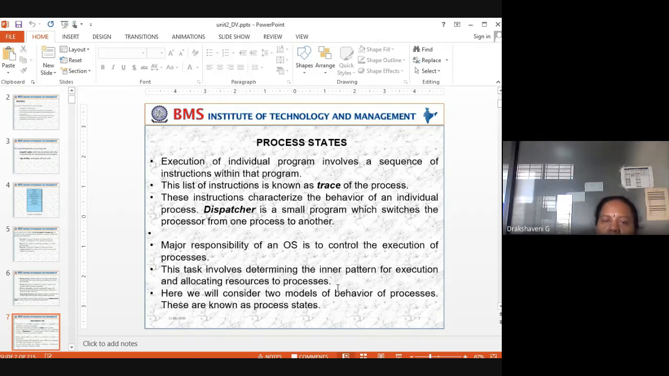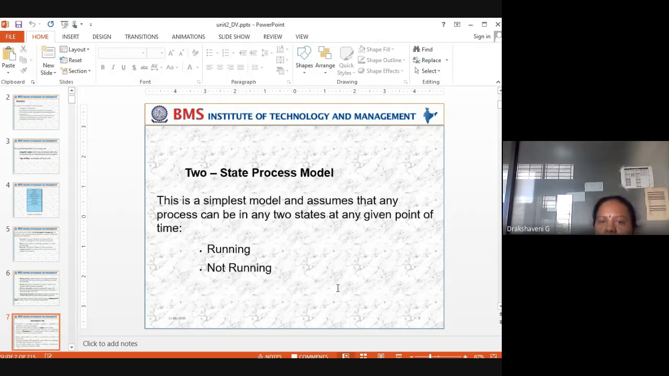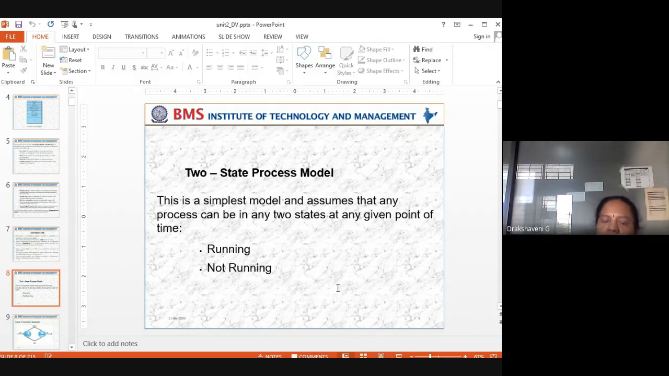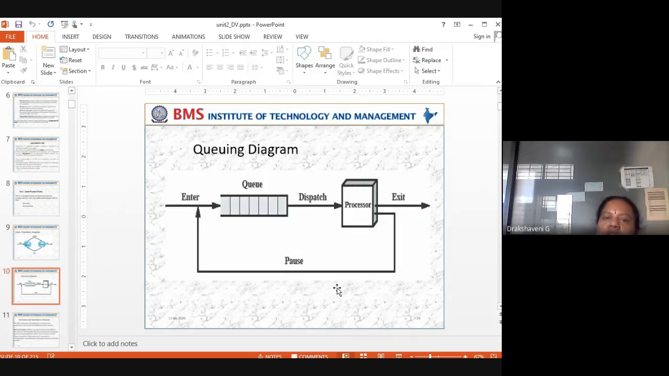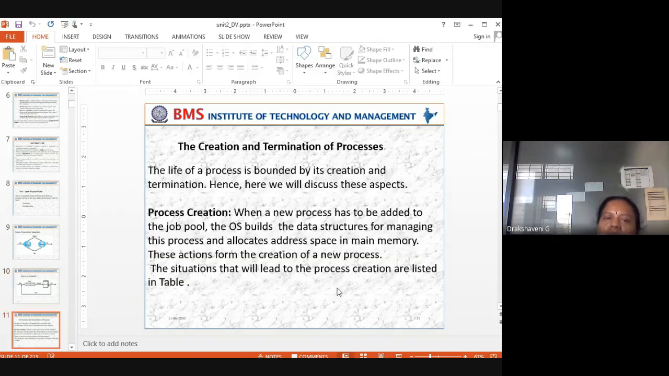Then we have seen about process states. What are the states of the process? We have seen that there is a two-state process model: one is running and another is not running. This is the state transition diagram showing the two states, not running and running. Then we have one more thing called a queuing diagram. We have a separate queue for the processes to wait, because when the processor is executing one process, the other process has to wait. Where does it wait? It waits in a queue. That's the reason we require a queuing diagram.